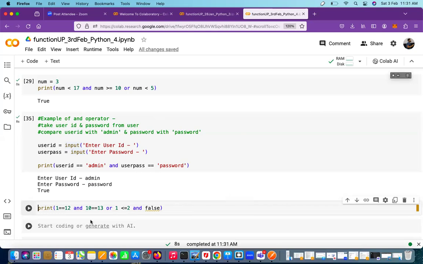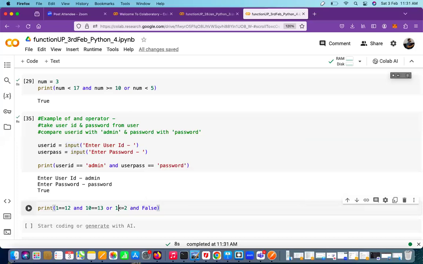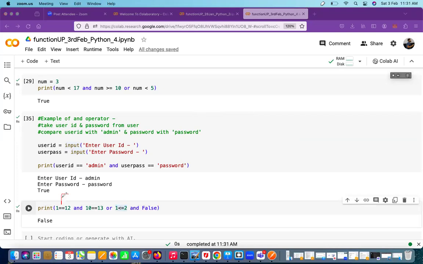Yes, sir. Okay, now see, 1 double equals 12, obviously it is false. This is also false. Here it is very false. This is also false. So all of them are false over here. Sorry, this one is true. So what do we have? This is false, this is false, this is true, this is false.